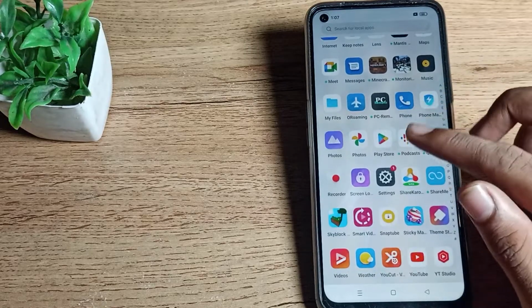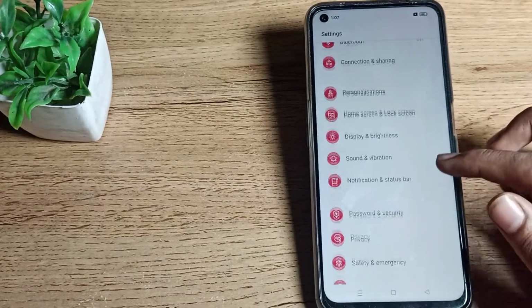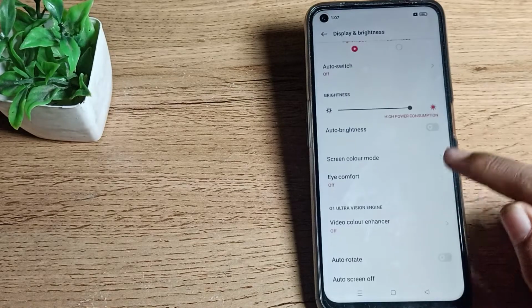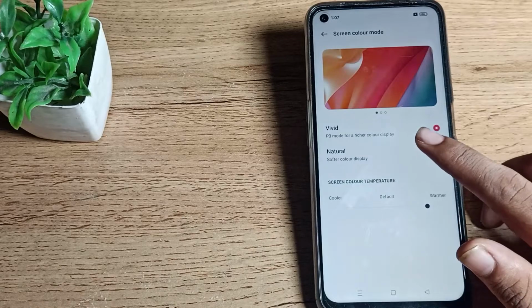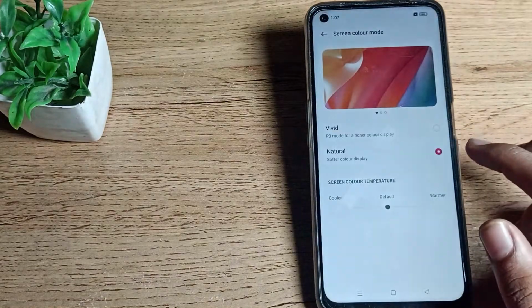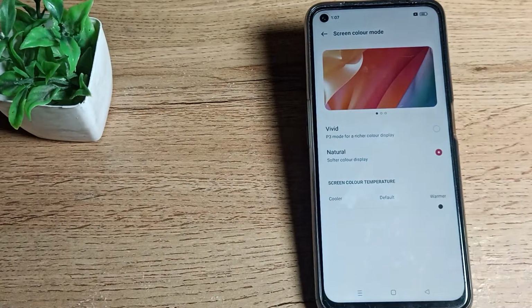Well, first of all we will open our phone settings to change screen color mode, and scroll it. Here you can see the display and brightness setting. Tap here and click on your screen color mode. As you can see, there are vivid color and natural color. If you want to change, you can switch from here. And you can see default, cooler color and warm color. You can customize it yourself.